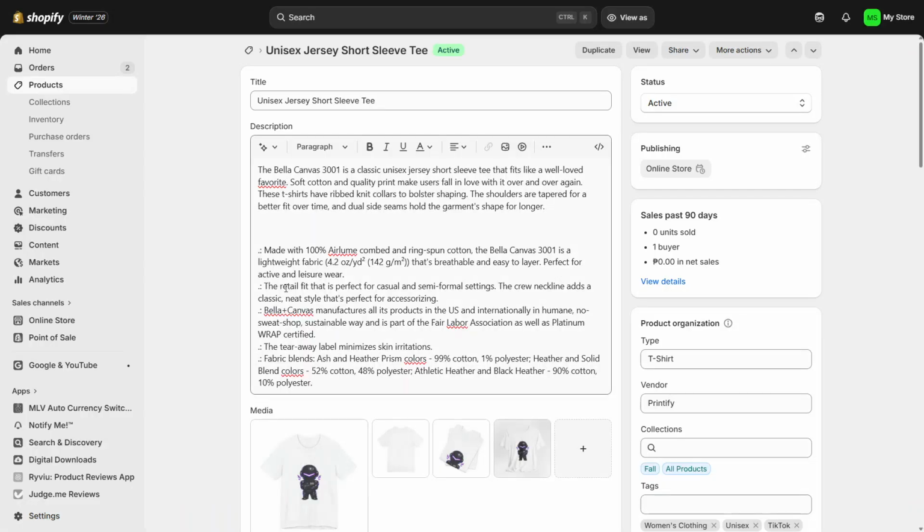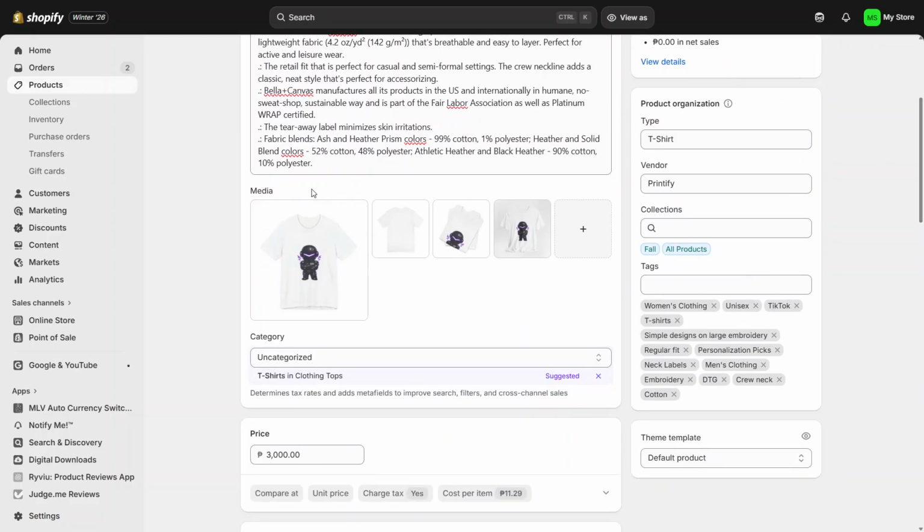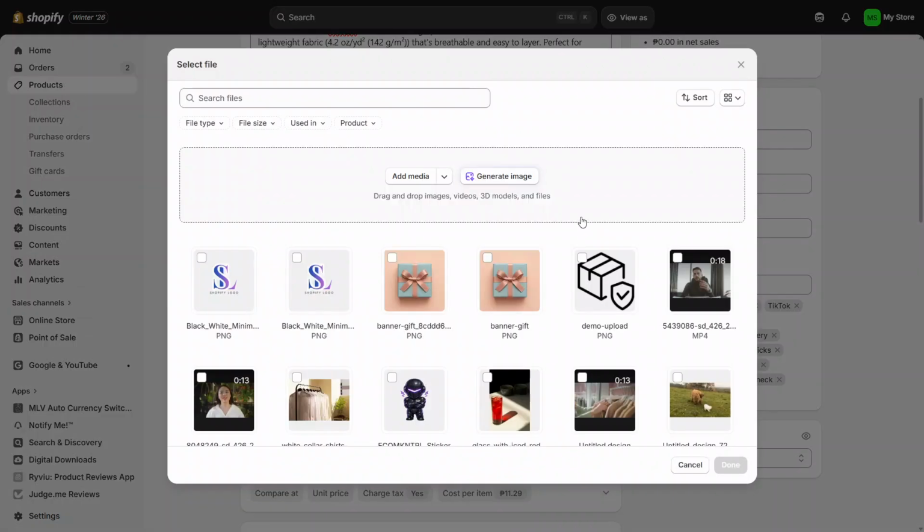Inside the product editor, you'll see different sections like title, description, pricing, and so on. What you want to look for is the media section. This is usually located just below the product description. In this area, you'll see any images that are already attached to this product. To add a new one, look for a hollow box with a plus icon in the middle and click on it. When you click that box, a pop-up window will appear.